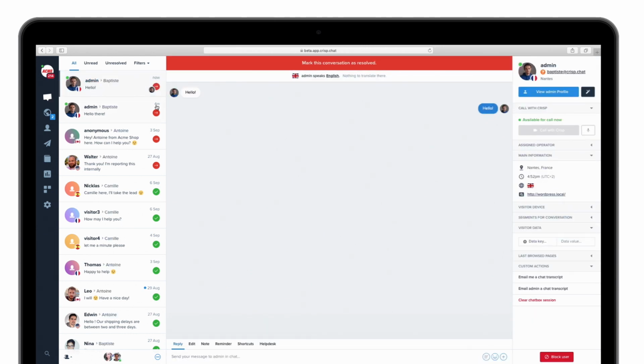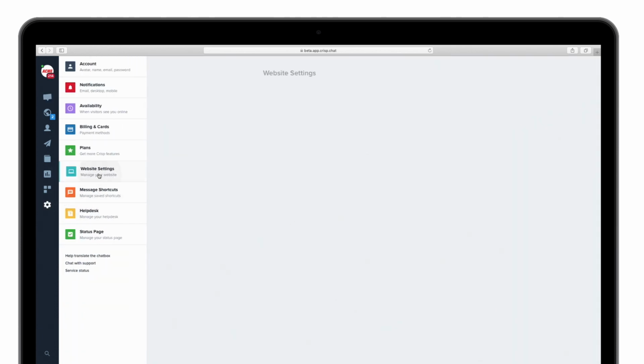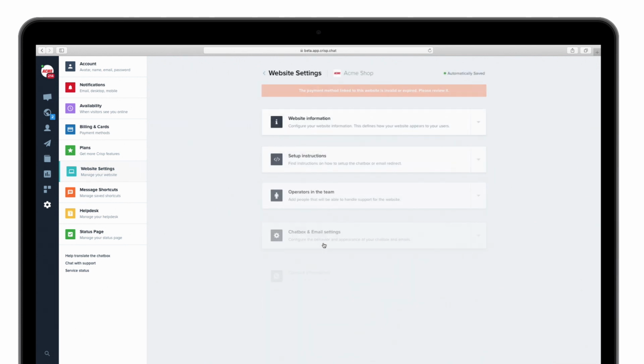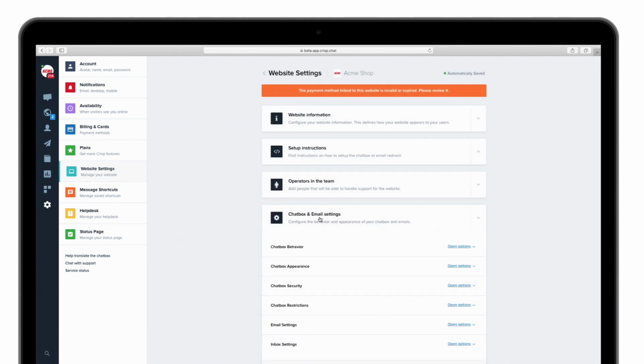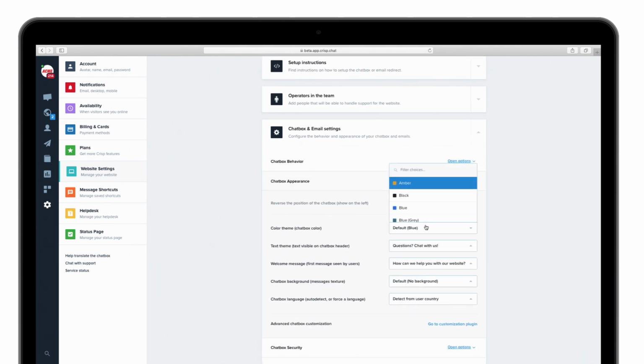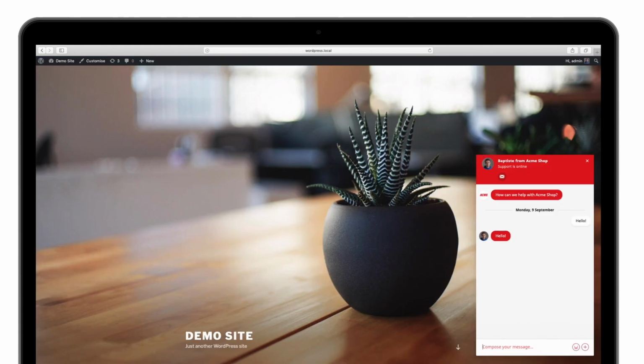We can also customize our widget by going to Settings, Website Settings. Then we select our website in the list. Then Chatbox and email settings, and finally Chatbox appearance. We can, for instance, change the color to red. As you can see, our chat is now red.